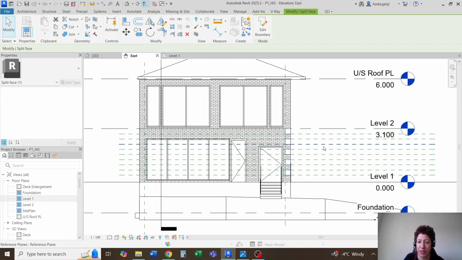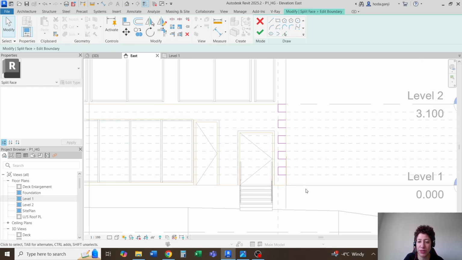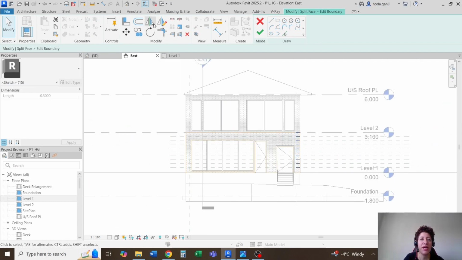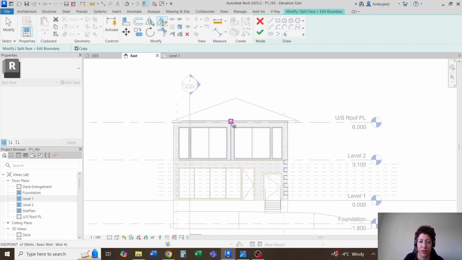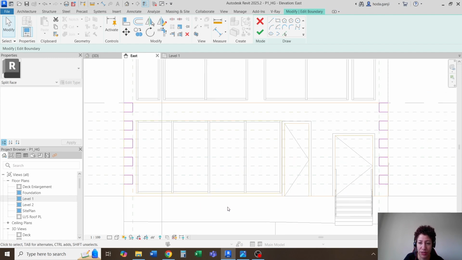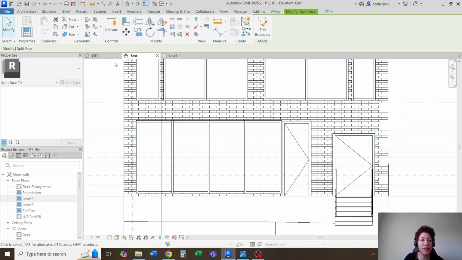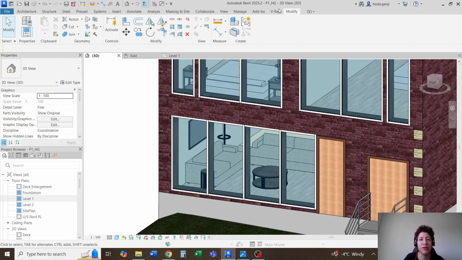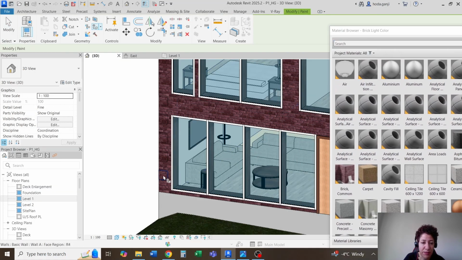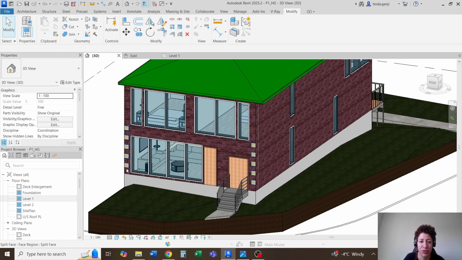I'm gonna click on the split face, edit boundary. I wanna select them all, and I wanna mirror them like this, so they're all good on both sides. I'll finish this. I'll look at this on 3D. I'll go to modify paint, and I'm gonna click on here and so on. Okay, so it all looks good here.